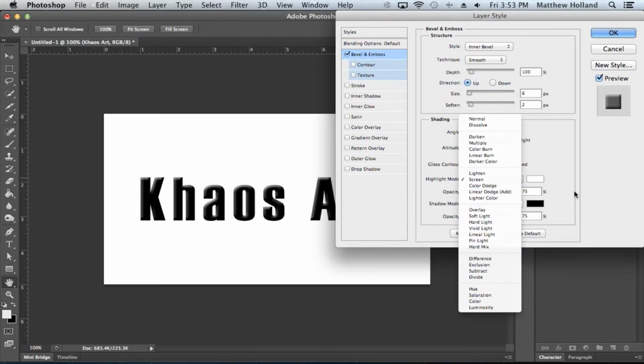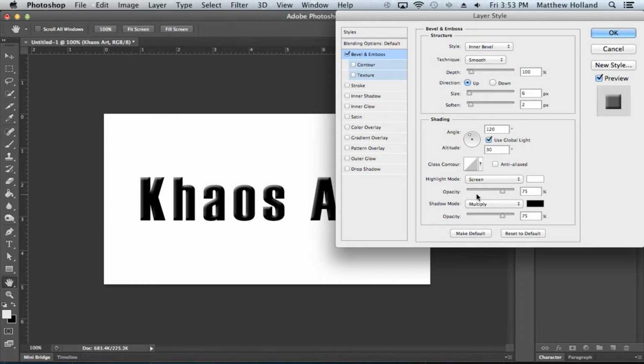Highlight mode screen, I generally leave these alone down here unless you're really trying to change it for a specific color. If you had blue text, you may want to change your shadow mode from black to a dark blue. That would really be the only thing I would recommend. Other than that, they generally work overall with everything. So let's go ahead and move on to the next effect.